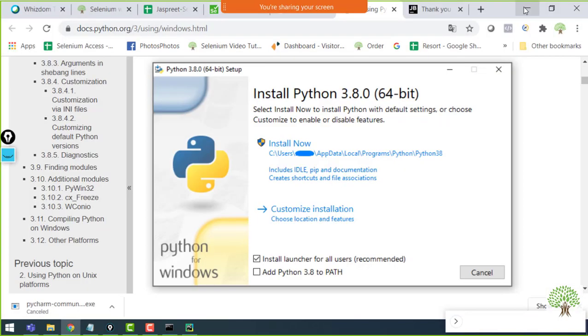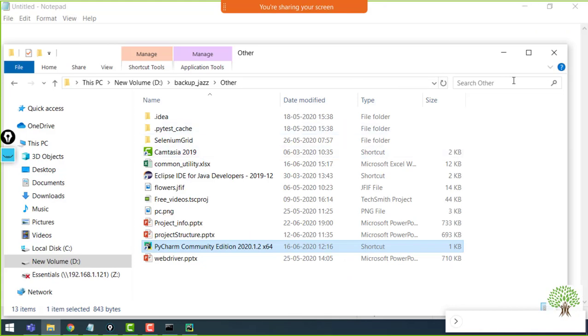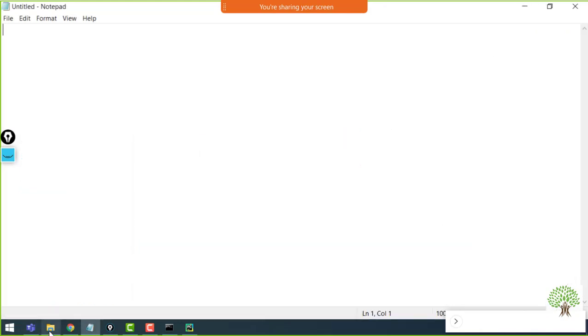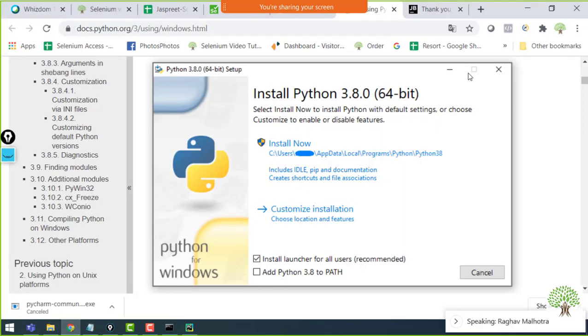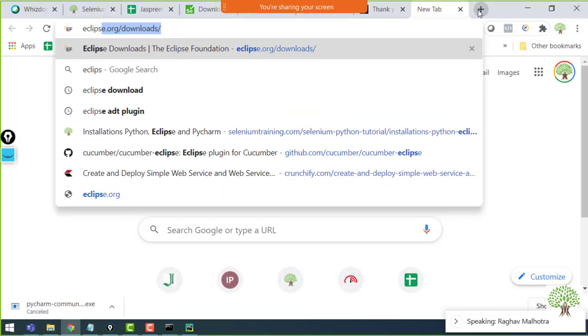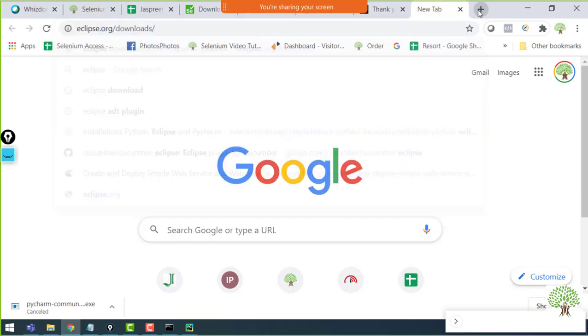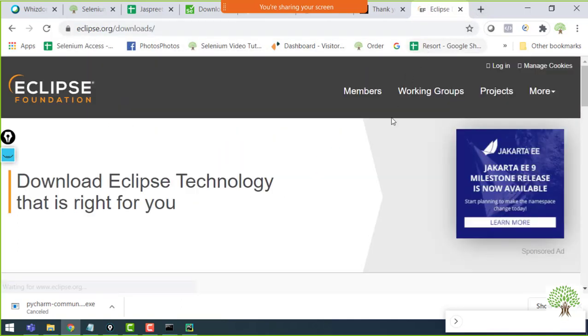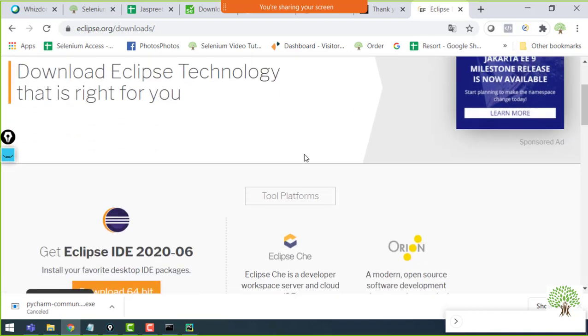Now you must have heard about Eclipse because Java works on Eclipse, right? So you must have it in your system, but still I will be covering how we can download Eclipse, because that is something that I need to cover.